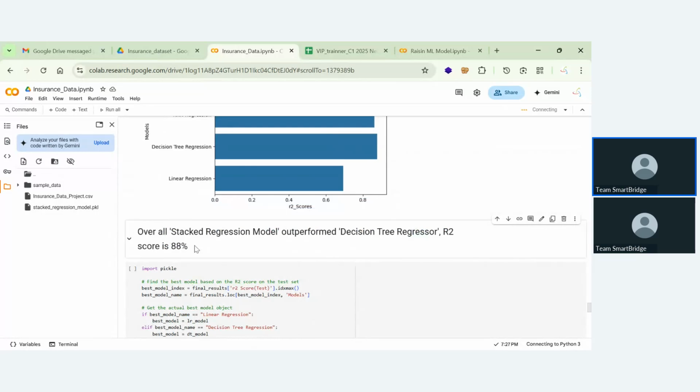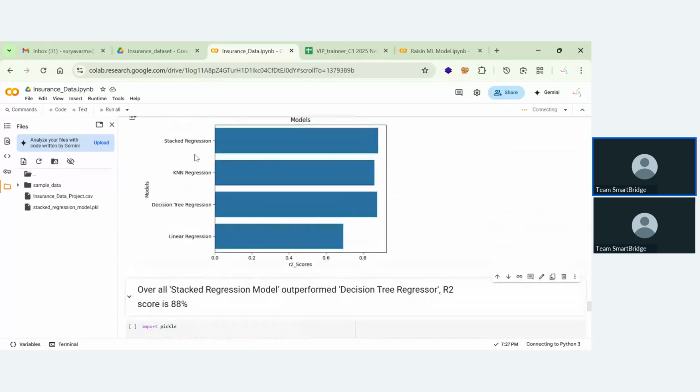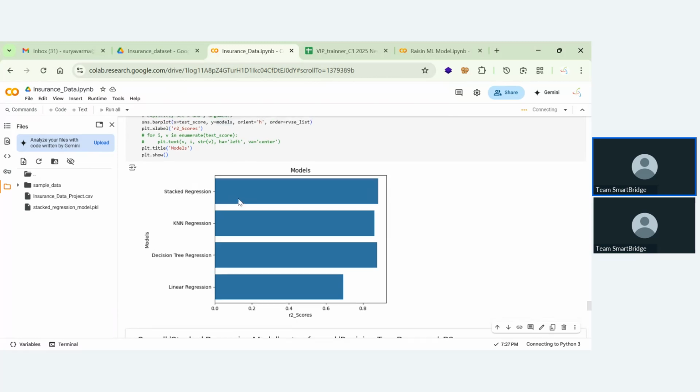Now whenever you're done analyzing multiple models, you need to take a single model. The single model which you're going to take is stacked regression. You need to take this stacked regression and make a pickle model out of it. I'll be showing you in the code how it is.